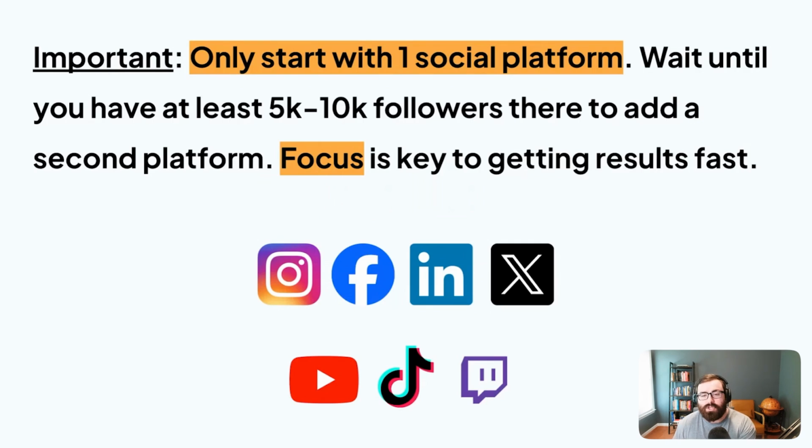It's also important that you only start with one social platform and then wait until you have at least 5,000 to 10,000 followers there to add another platform. Focus is key to getting results fast, and all of these platforms are distinct. And so if you try and master LinkedIn and Instagram at the same time, you're going to have a very difficult time doing so. So just pick one and focus on that until you get north of 10,000 followers there.